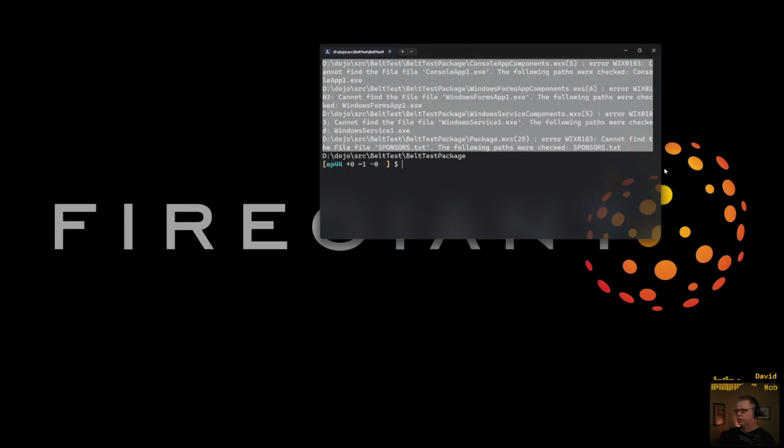All right, cool. So now it's telling me it cannot find the file ConsoleApp1, WindowsFormsApp, WindowsService, and sponsors.txt. And you're like, hey, well, we just added sponsors.txt. Why did these suddenly start failing when they worked in msbuild? And today, after a slight detour around a bug in WiX extensions that I have to go hunt down, we have hit today's lesson, the thing I want to talk about.